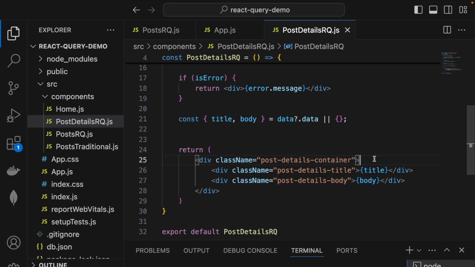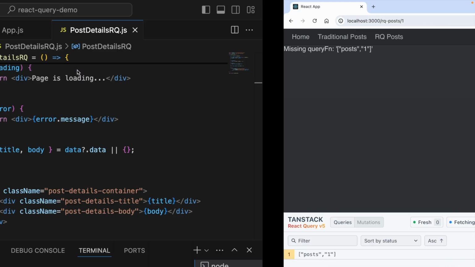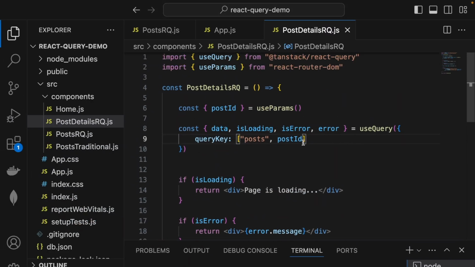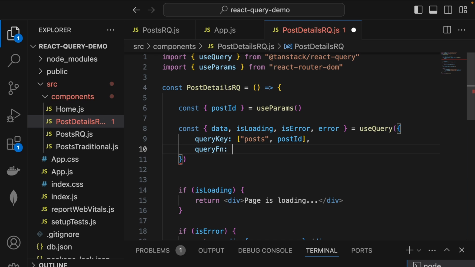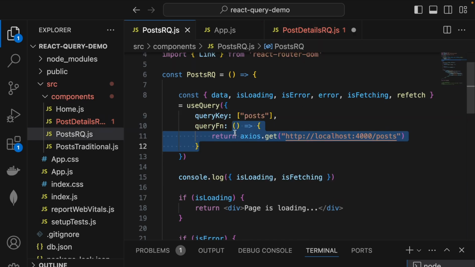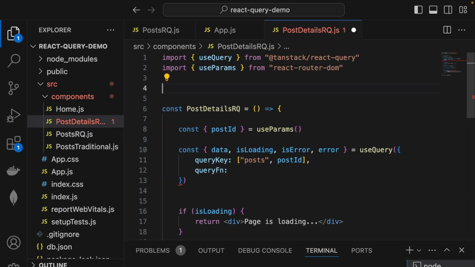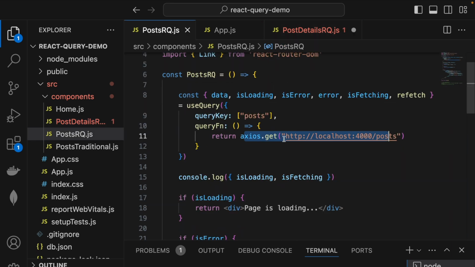So let me save this file, go to the page. Right now you can see that, oh, it says missing query function because we've not actually done the fetching yet. So let's add the query function right here. Instead of actually putting the function right here, like how we did it the last time, I'm going to define it outside in a separate file. But for now, I'm just going to define it at the very top. So I can say something like fetchPostDetails, and I can create an arrow function. And this is where we do the Axios fetch, similar to what we did previously.